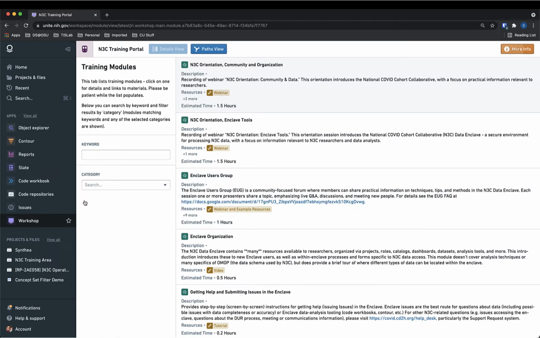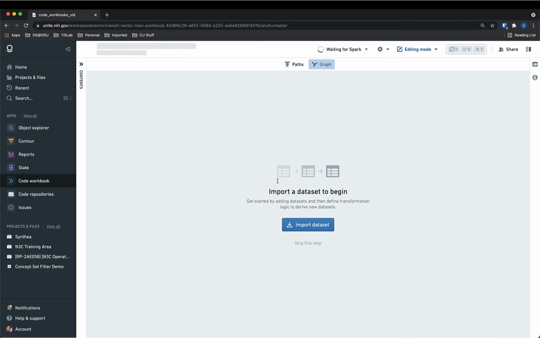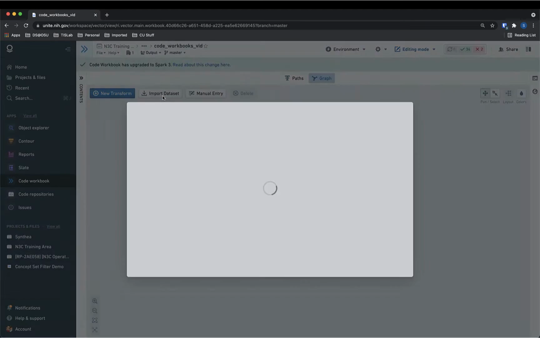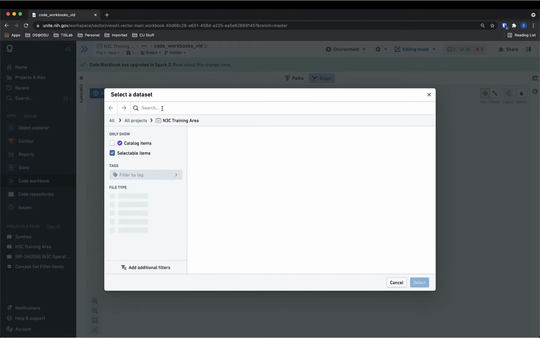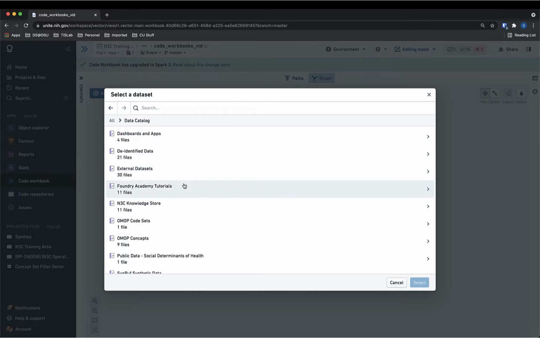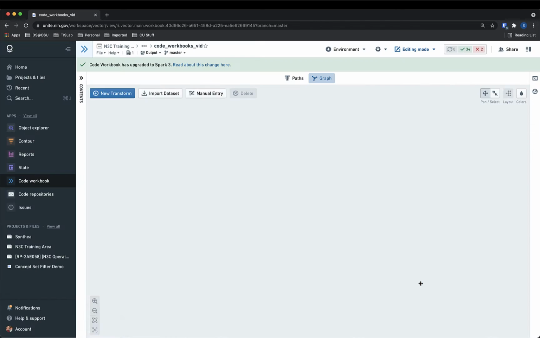So let's get started by opening back up the brand new code workbook I recently created. We're presented with the option to import some data, but I'm going to skip that for now. Instead, let's import a dataset the regular way, by clicking Import Dataset in the main interface. Let's import the concept set members table, which as you know contains all of the concept sets defined by the N3C community for use in the Enclave.